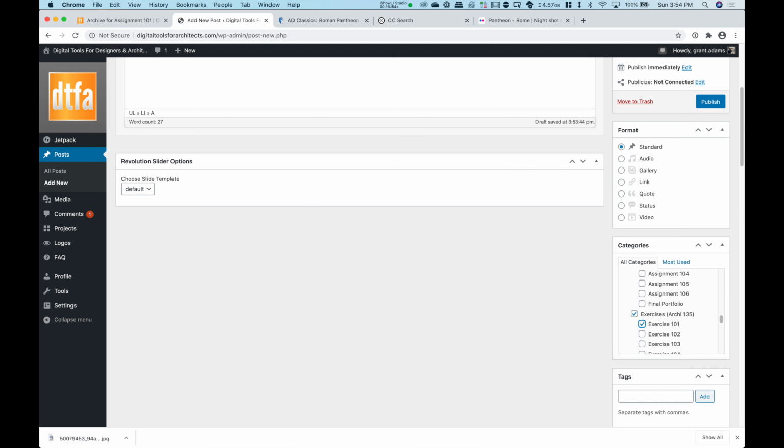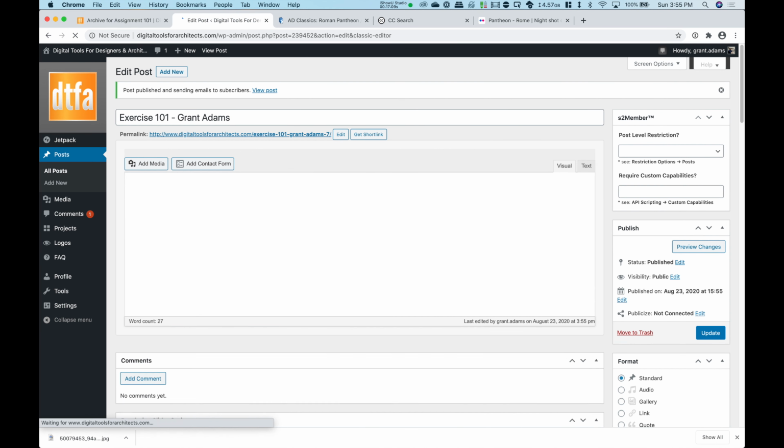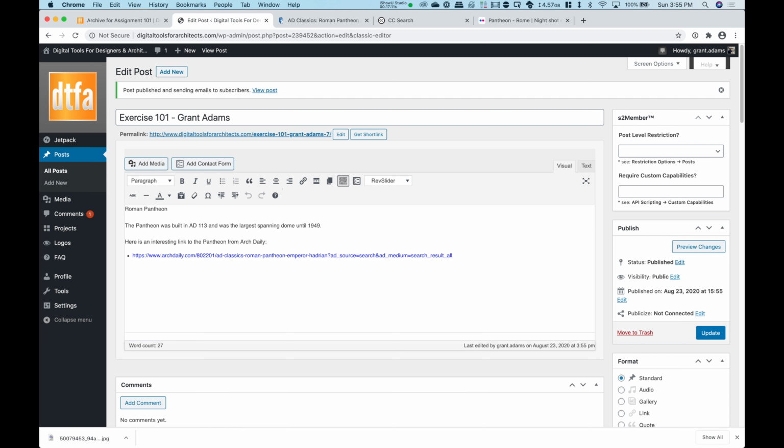So I make sure that one's really the only one that's critical, is checking the box for exercise 101. Once I have that done, I can click on the publish link right here. And the publish link is effectively like turning in your work. It's showing me that yes, I've turned it in, and it's now part of the course website.